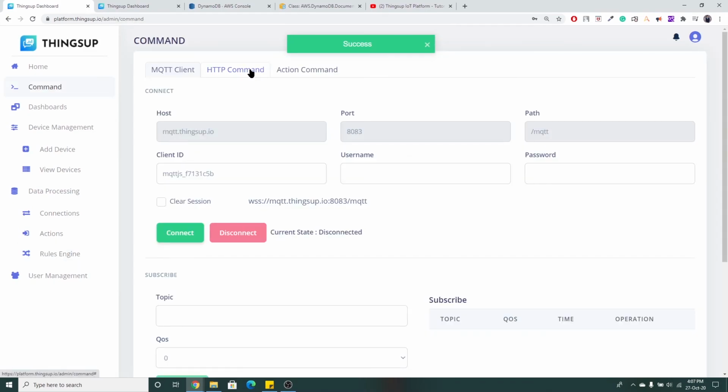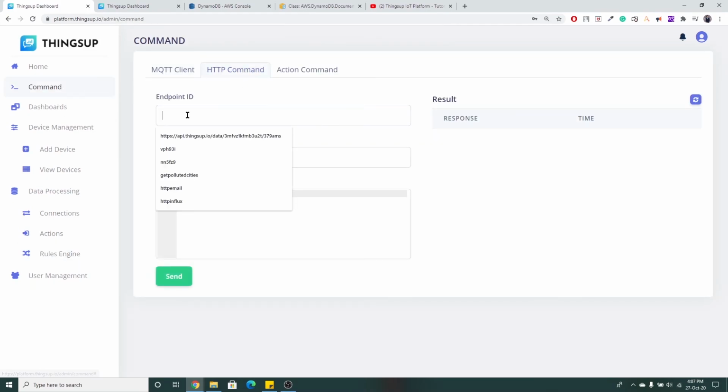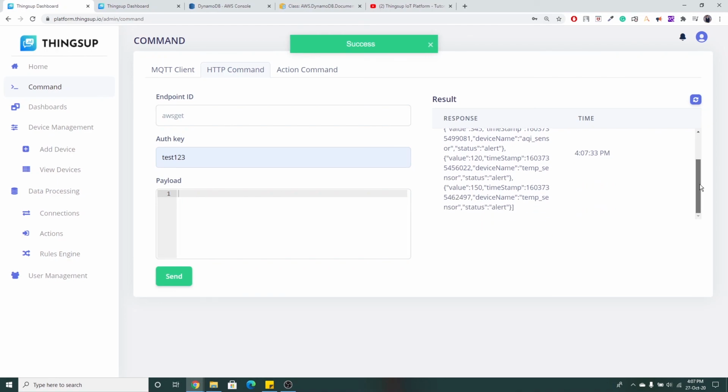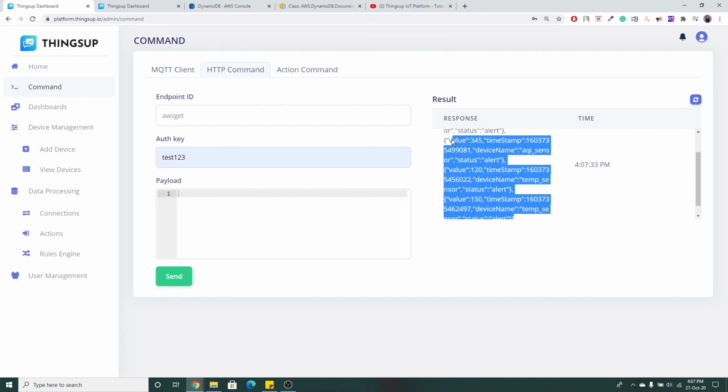Click on command, click on HTTP command. Now the endpoint has the rule ID, that is AWS get, and the auth key as you have specified there, and click send. As you can see here, the action which is set to it, that is the scan action, the corresponding action is triggered and the response is obtained.